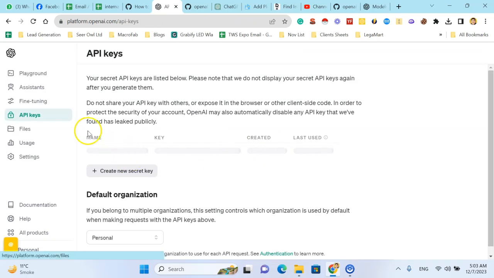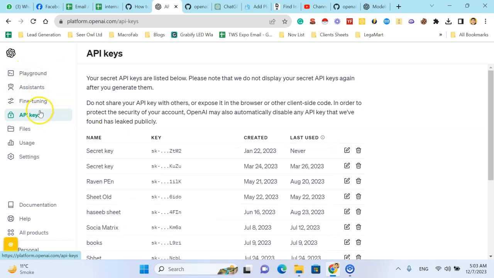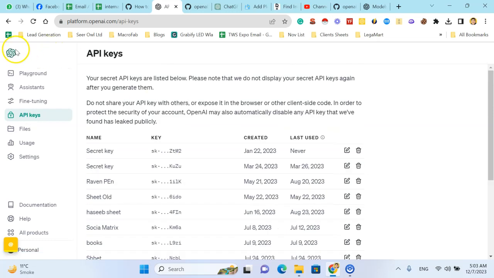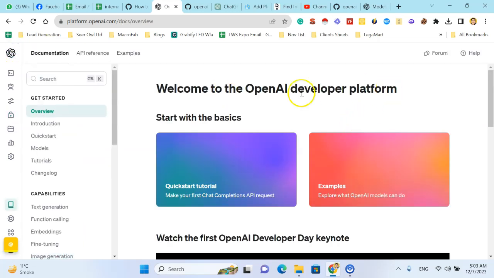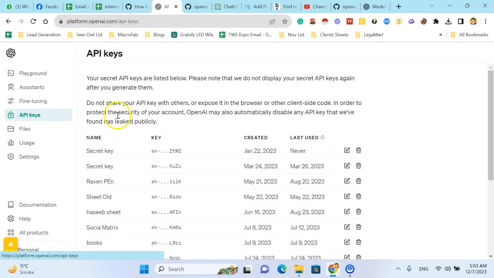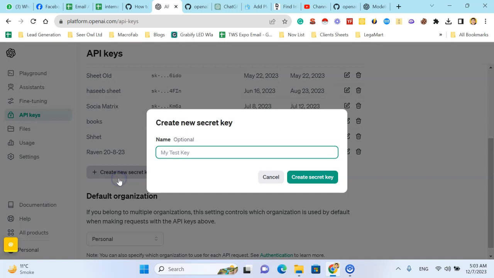Okay, here you can click on this API keys. Here you can see I have generated many API keys. Or let me show you. After login, you will see this page or this dashboard. Come here, click on the API keys, click the create new key. You can name this API key.